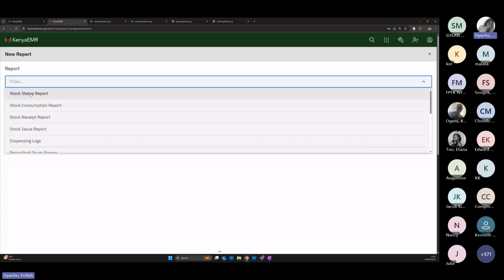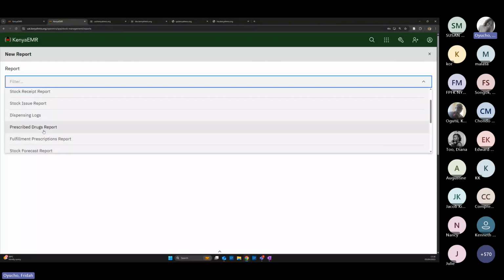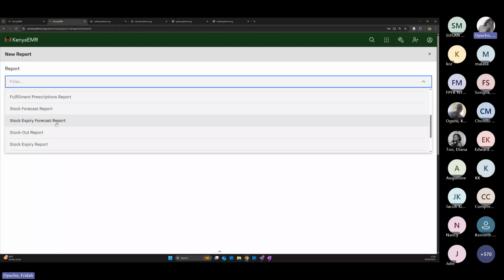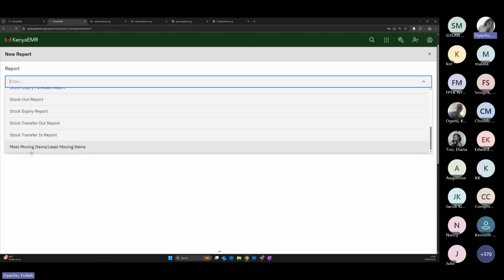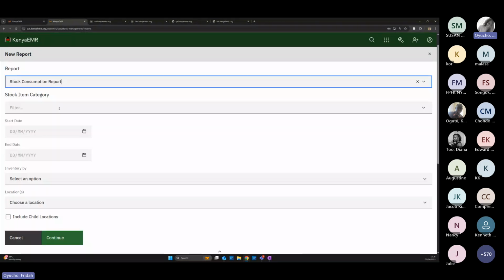So you can see the stock status report, stock consumption report, the stock receipt report, stock issue report, dispensing logs, prescribed drugs report, fulfillment prescriptions report, stock focus report, stock expiry focus report. We have the stock out reports, stock expiry, transfer out, transfer in, and the most moving and the least moving items. So you can choose the report that you're interested in. So I'll click on stock consumption report.